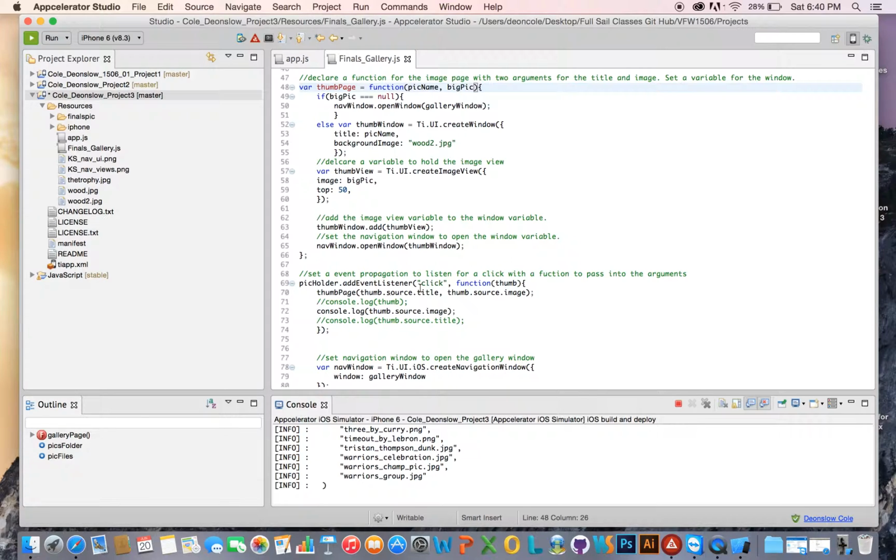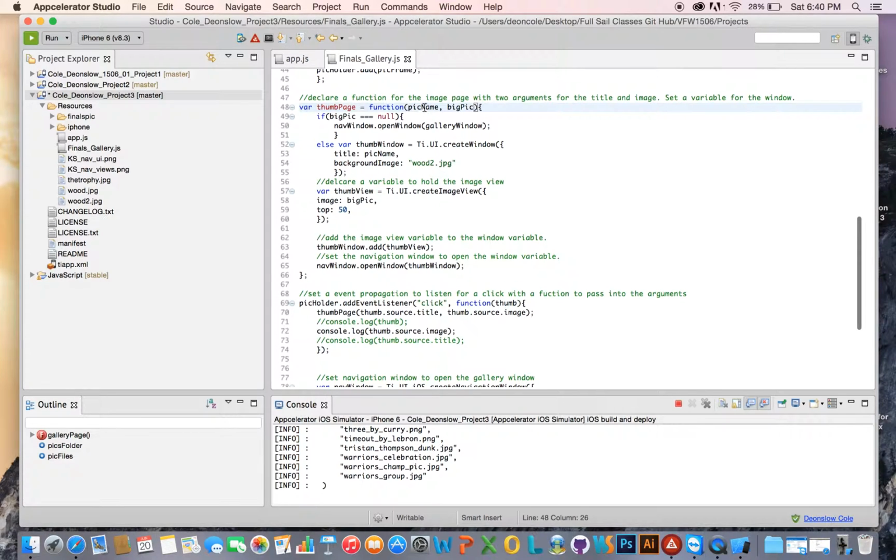But our title source and the title image, I passed two different names to go inside this function here. Pick name, which equals the title, and big pick, which equals the image. And put that there so that when we clicked on the thumb page, it came up, it would have a title and it would show the picture that we wanted to show inside of it.